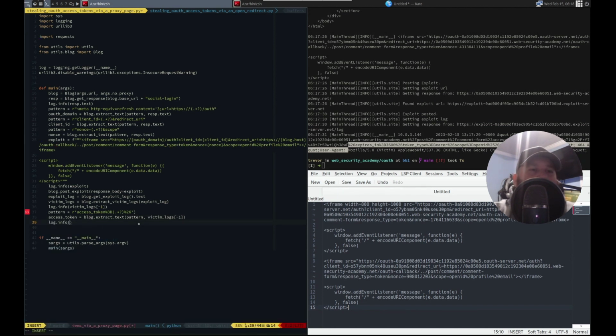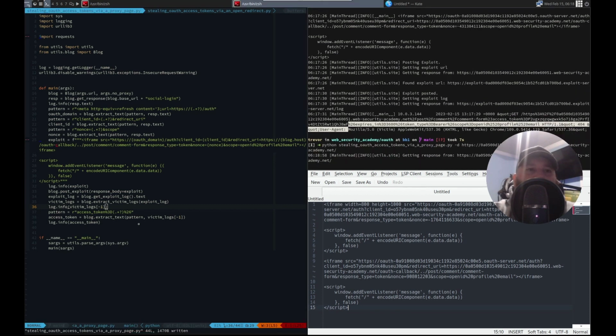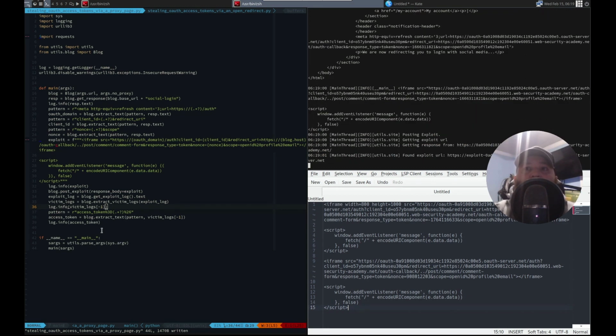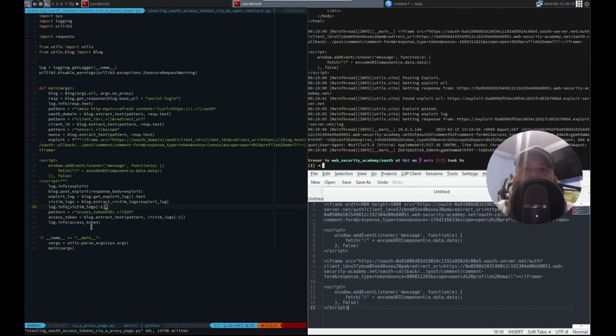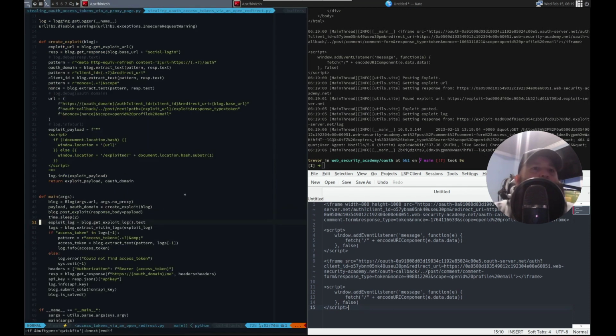Log.info access token. So I don't know why I have that there. Should not have any errors now. Let's check out the access token, and then we'll get the API key. That looks pretty good to me. And access token. Yeah. Cool. Let's see. Here we go.